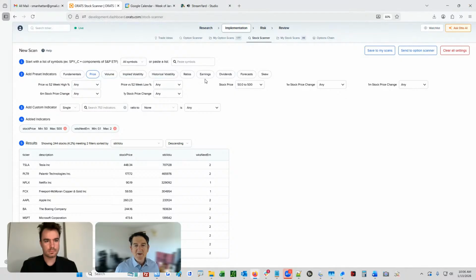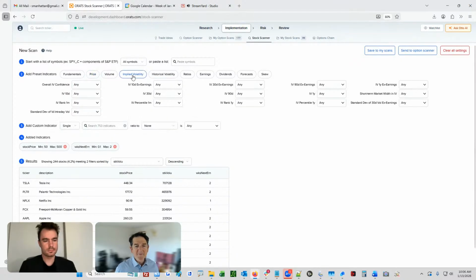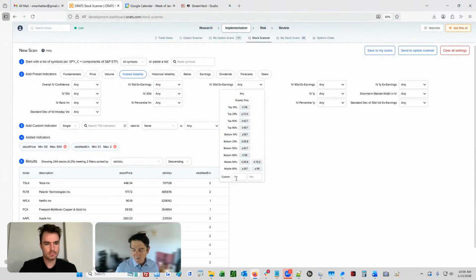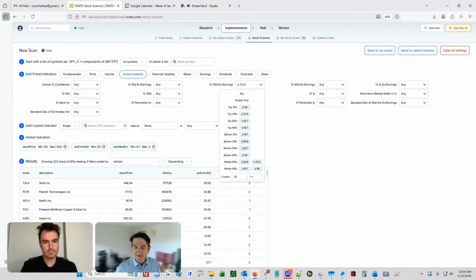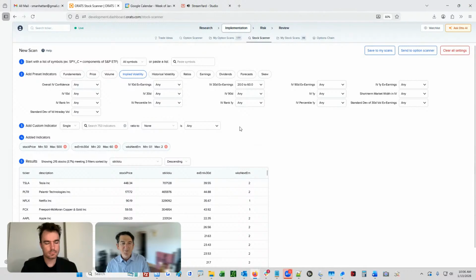I like to see implied volatility between a certain range too. So like the X earnings, I'd want it somewhere between like probably 20 and, I don't know, 60 or something like that. So I'm just setting up some broad parameters right now, and then we're going to go in and do some type of a trade.